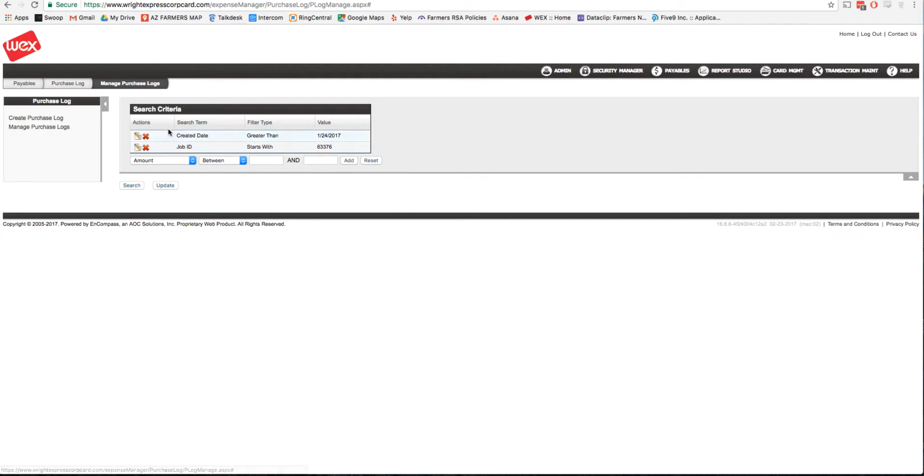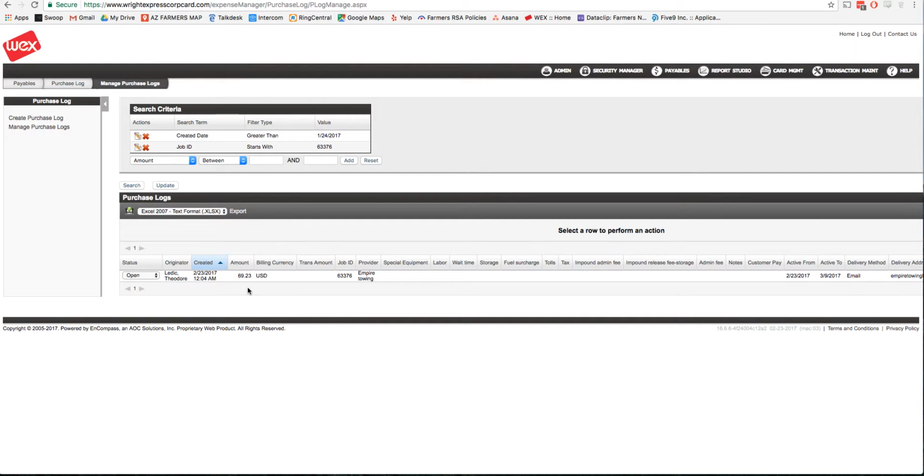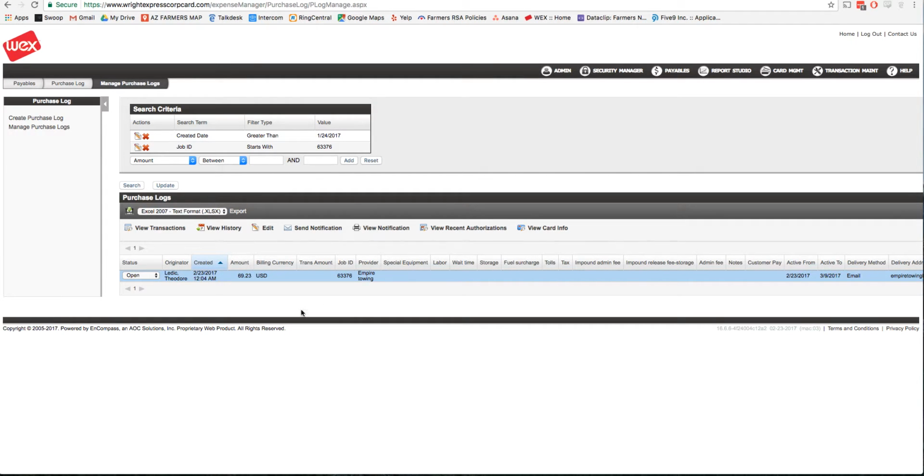And then it'll populate it in the search criteria, and then you'll click on search. And boom, that'll pop up the card for that specific job ID. There usually should be one, and in some cases it might be multiple, but for the most part you're only going to get one card for every job ID you put in. So now that you have the card that you want to edit, you click on it, and then you're going to click on the edit button.